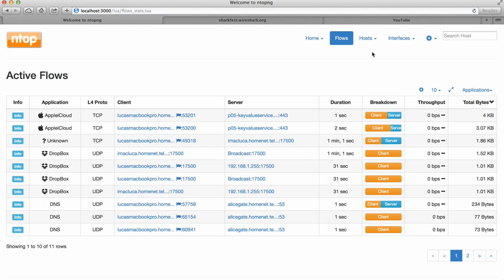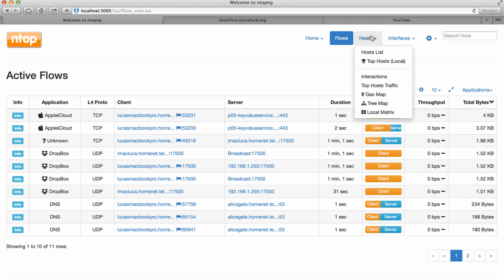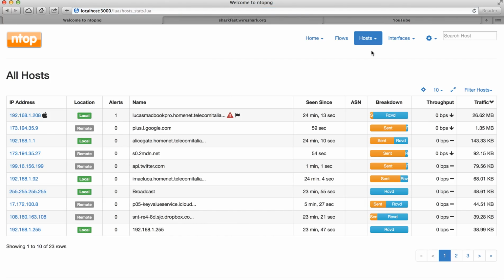For hosts, basically we represent the traffic of flows divided per host. You can do this in two ways. Either you can click on the link of the host inside the flow, or you can go into the host menu and select host list. In the host list, you will see a list of all the hosts that are known by ntopng. Like I've said before, ntopng starts as an empty application, and it learns new hosts as the traffic for those hosts arrives.